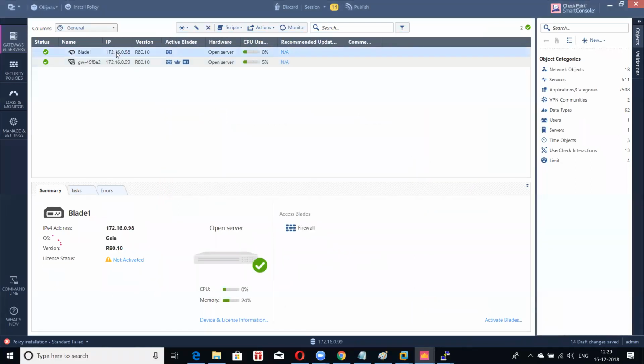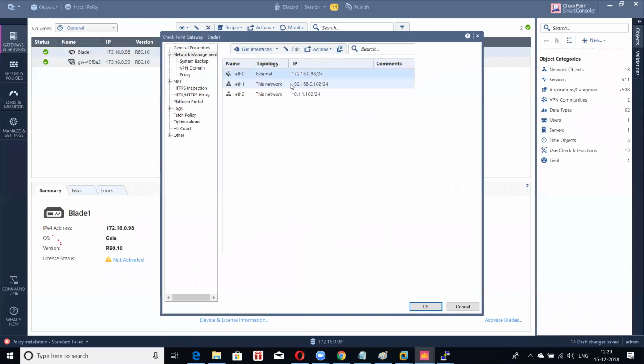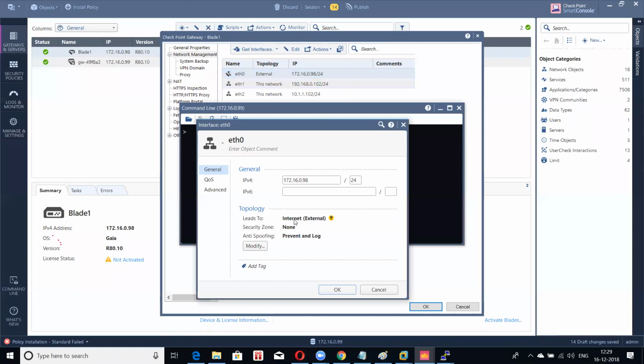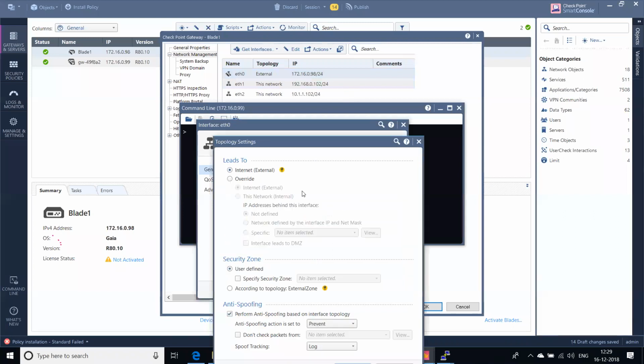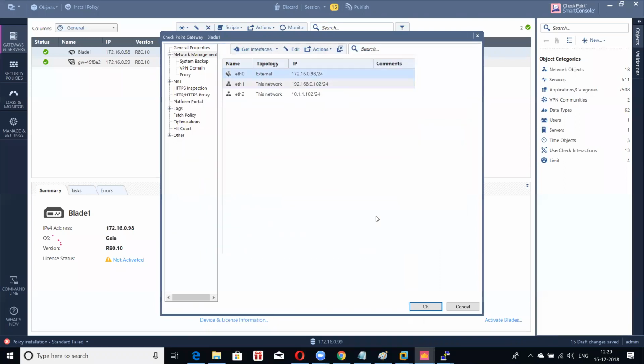Okay. Now I'll go back again to set up inside and outside interfaces. So I'll go to the 3 interfaces. Interface 0 is management, but it is wrongly defined as external. It should be internal. Override. It should be internal, defined by network and IP address. That's absolutely fine. Anti-spoofing is not required on this. I don't really need it. So okay. Cool. I'll go to this one.